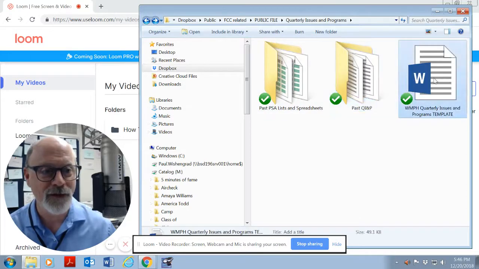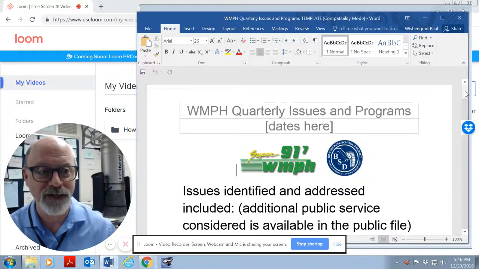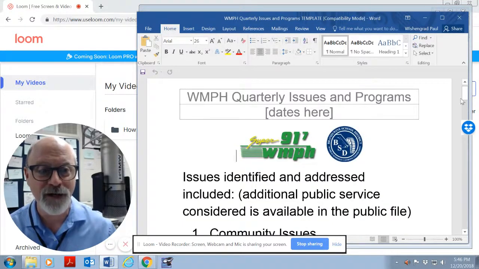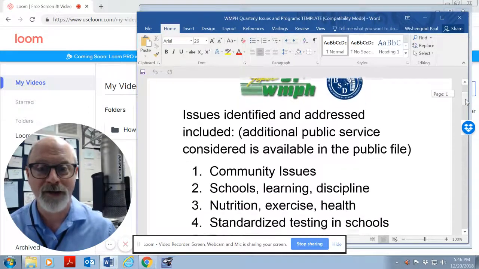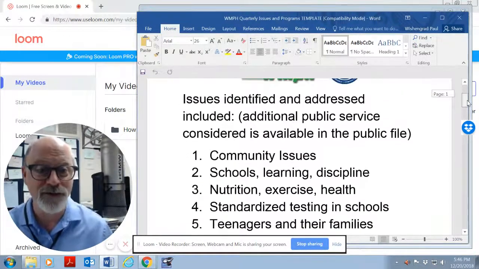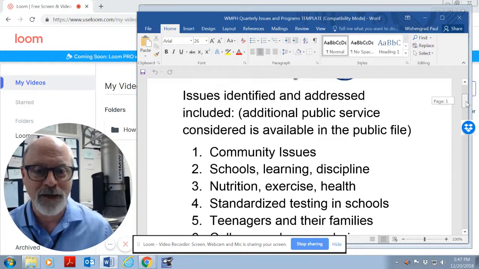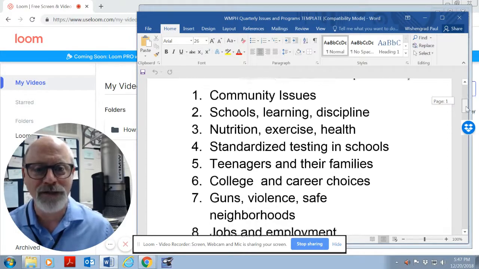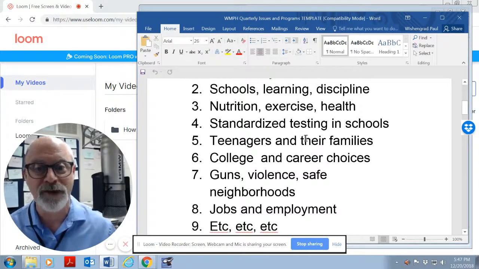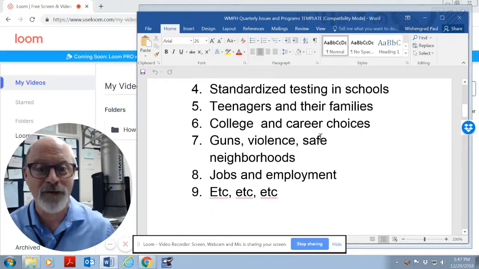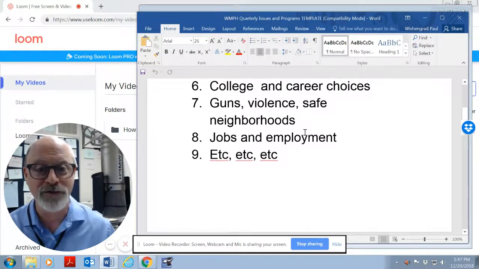Let's take a look at the template that you can use. It's very easy. Put the dates in here, the quarter that we're talking about. Here's the place where you list the issues that we identified and addressed. What did people care about? Well, community issues, schools and learning and discipline and nutrition, exercise, health, all these things, college and career choices, jobs and employment, whatever we determined that the community wanted to know about.